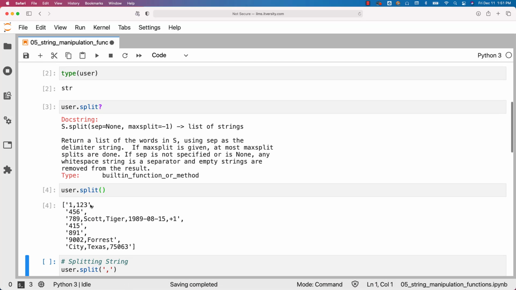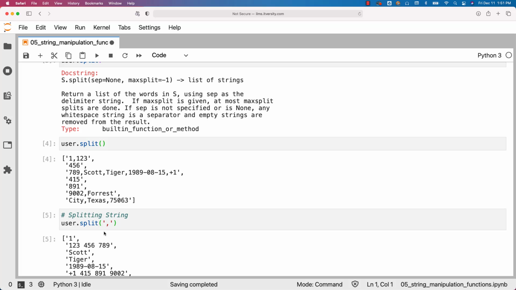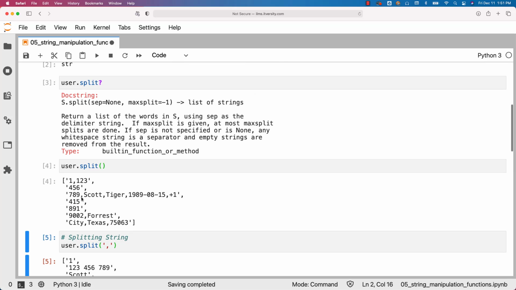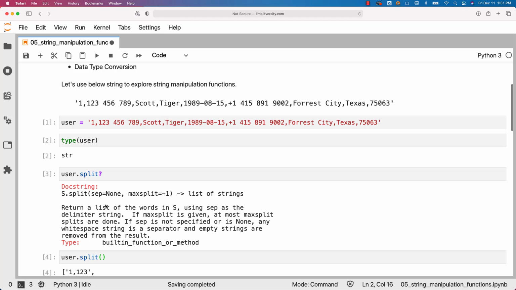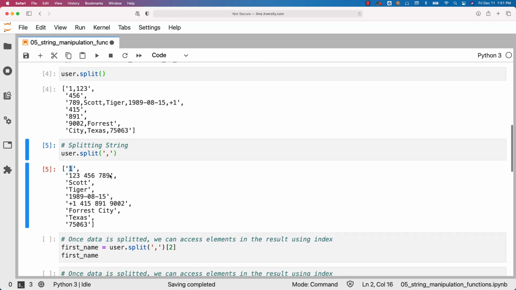You can see that as part of this list, the first element is 1, 1, 2, 3, not 1, because it is by default split by space. Now, if we use comma like this, and if we split this string called user, you can see that it has created a list, and each element in this list is nothing but the values in the string which are separated by comma. So this is one element in the list, this is another element in the list, this is another element in the list. You can see here, 1 is the first element, 1, 2, 3, 4, 5, 6, 7, 8, 9 is the second element, Scott is the third element, so on and so forth.